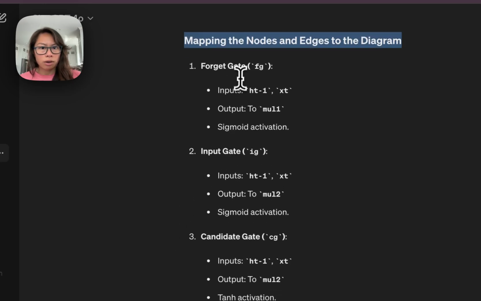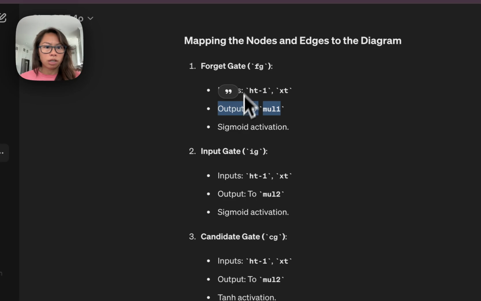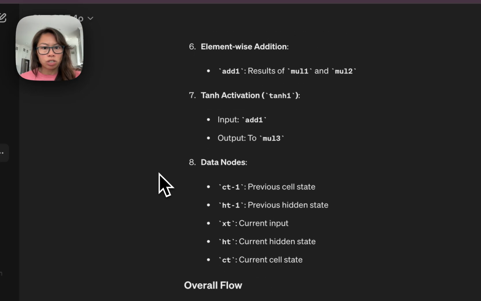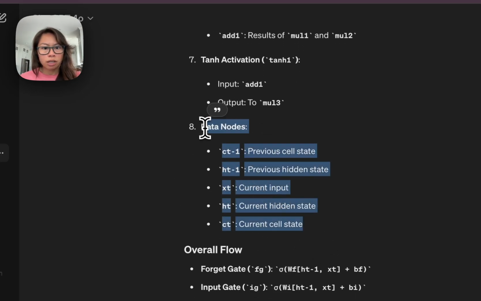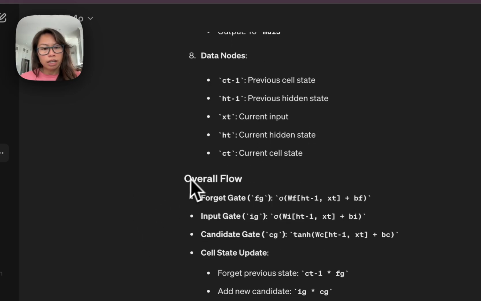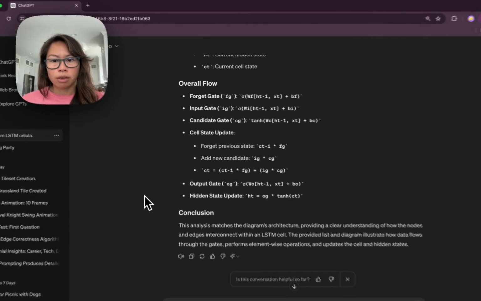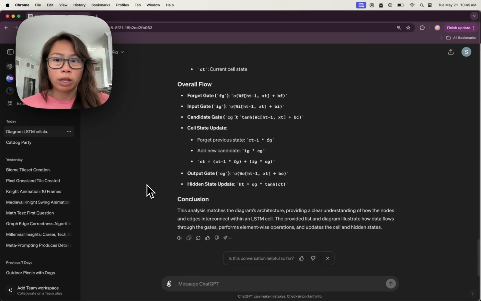So here, the forget gate, the input, output, what it connects to. Okay. The operations, the data nodes. This is looking pretty good. Oh, and it has an overall flow section. Full state update. Okay. All right. I mean, that looks really promising.